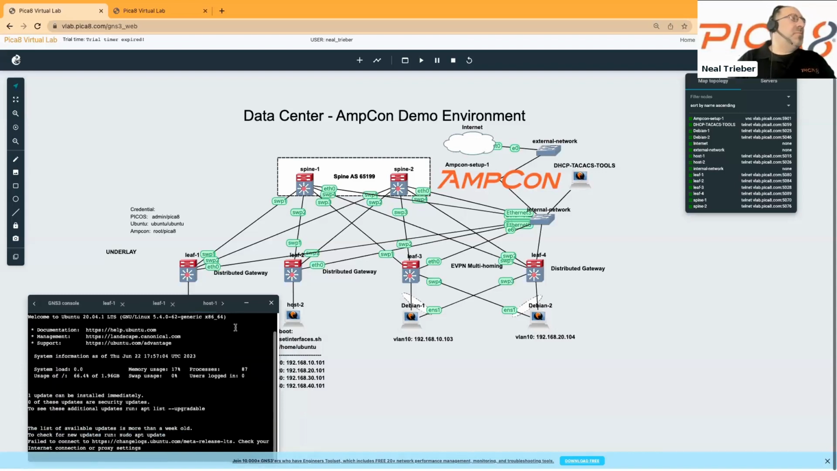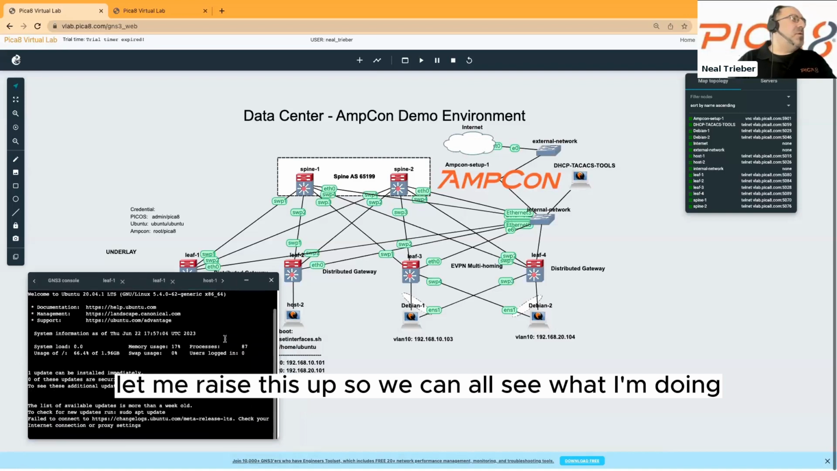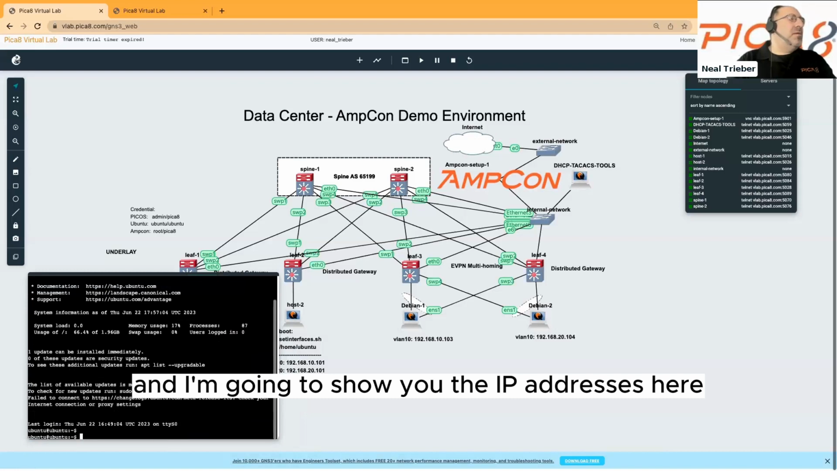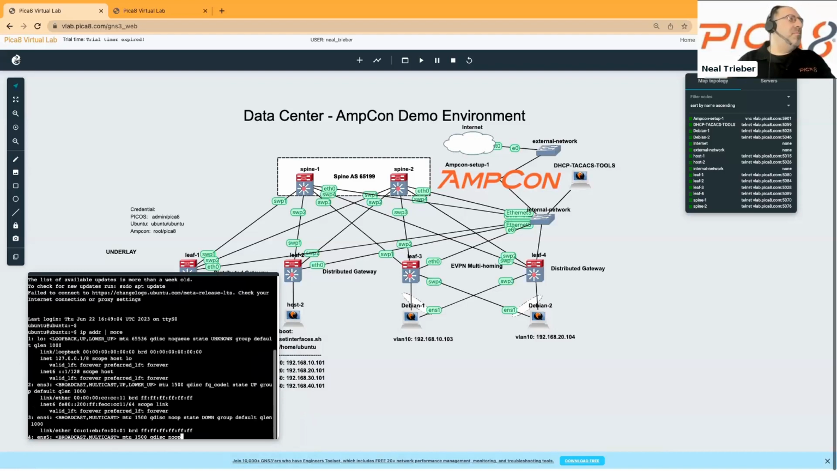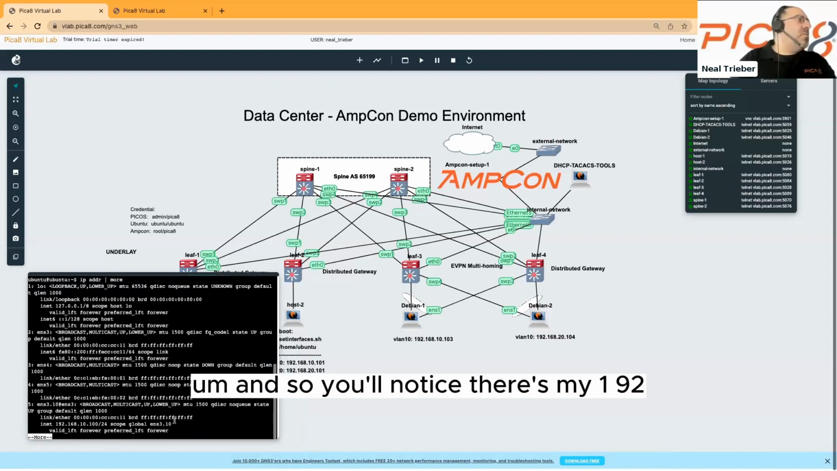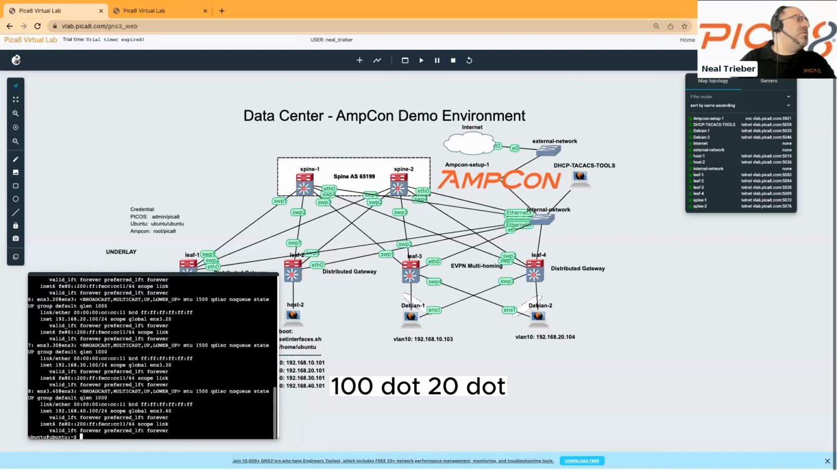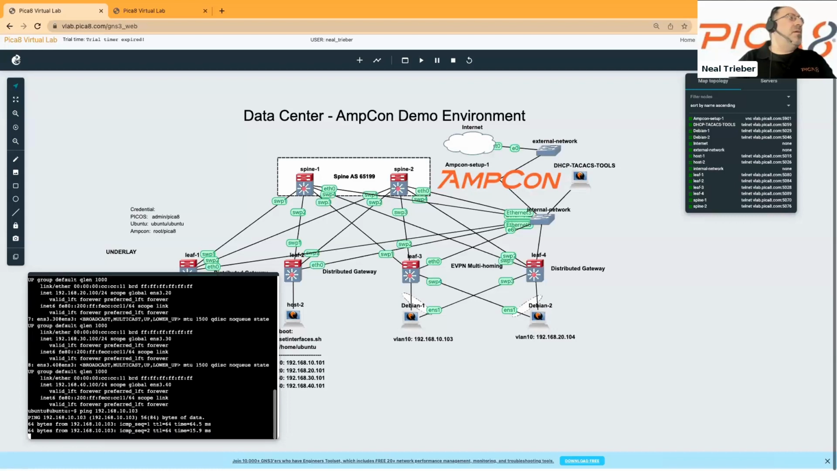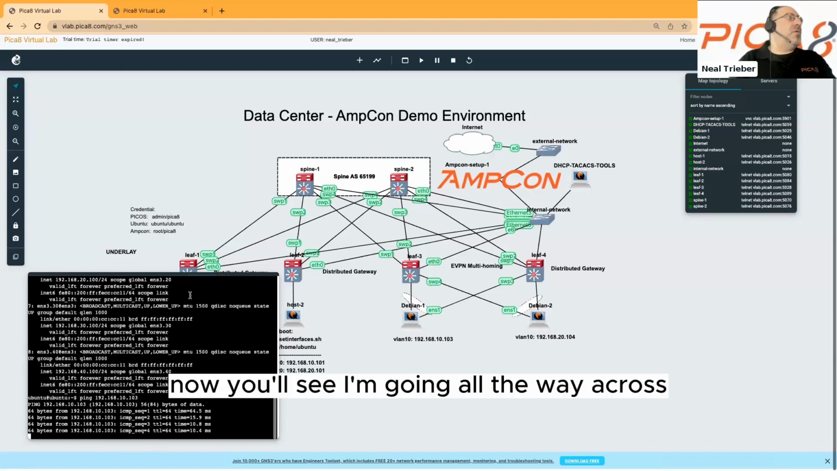Give it a moment. Let me raise this up so we can all see what I'm doing. And I'm going to show you the IP addresses here. No smoke, no mirrors. And so you'll notice there's my 192.168.10.100, .20.100, .30.100, .40.100, respectively. I'm going to ping 192.168.10.103. And now you'll see I'm going all the way across.